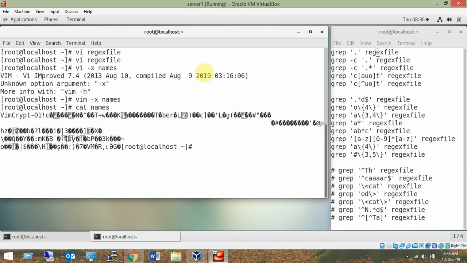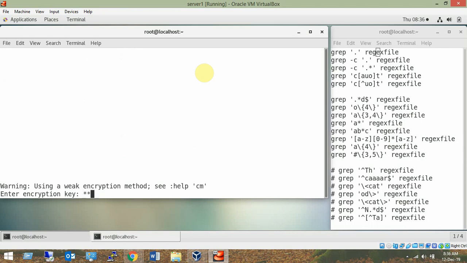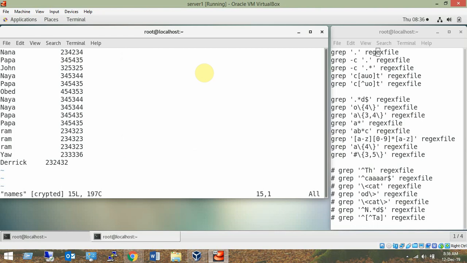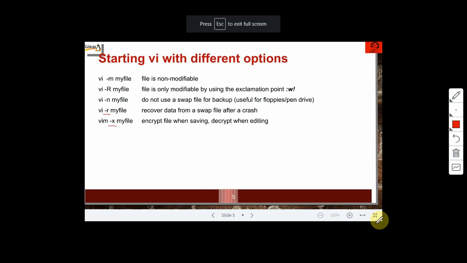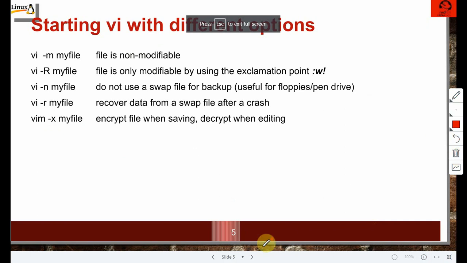To display these names, I can use the vi editor, vim of course. It will not work with vi, this is only with vim. vim -x names, and you have to enter the encryption key again, and you will get back the file. So encryption is for when you want to protect your file so that it is not visible with the cat command, and you are not able to read the content directly without the editor. That is encryption. I enjoyed it. I liked it, and that's why I discussed it. I thought you may enjoy it too.